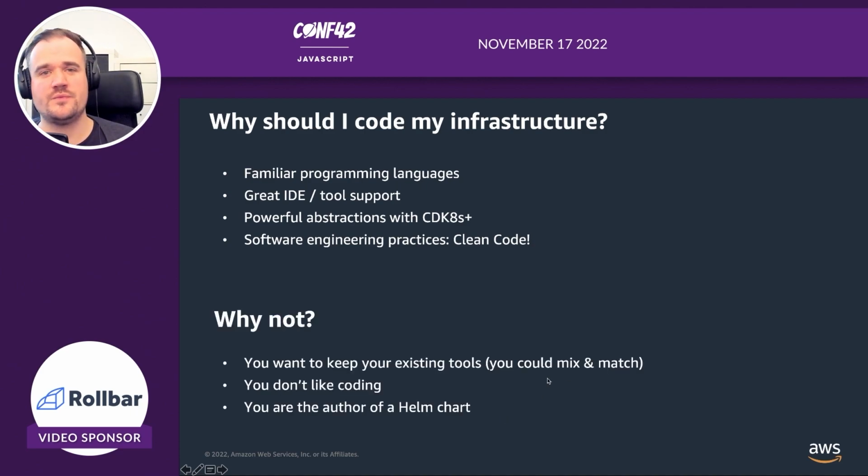Now, are there reasons to not code your infrastructure, to not use CDK8s? Well, yes, of course. So if you're feeling very comfortable with your current tools and your workflows, of course, you don't have to change. The cool thing about CDK8s is that, of course, you can mix and match. You saw that CDK8s in the end just creates vanilla Kubernetes manifests. So you could have mixed workflows where you actually can use, for example, your existing tools, but also create part of the application with CDK8s and then just merge those YAML files together, deploy them together.